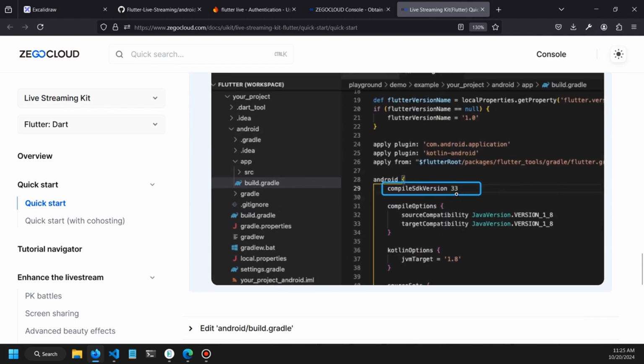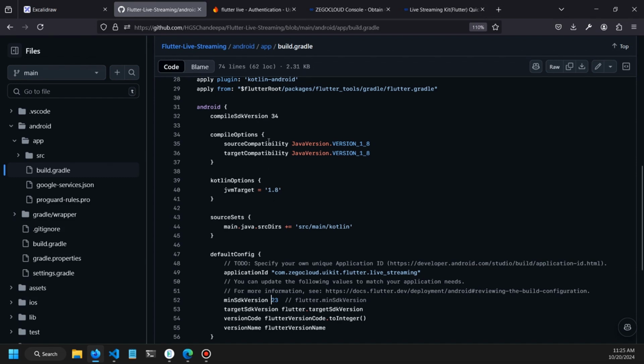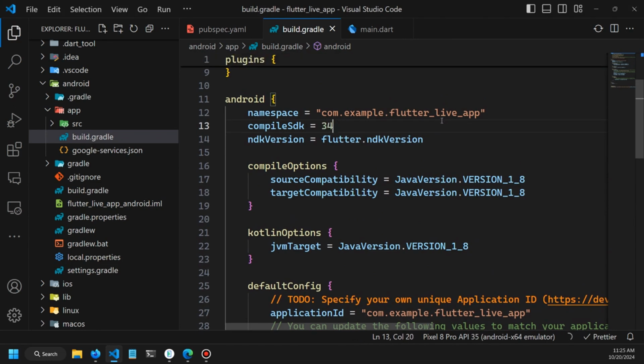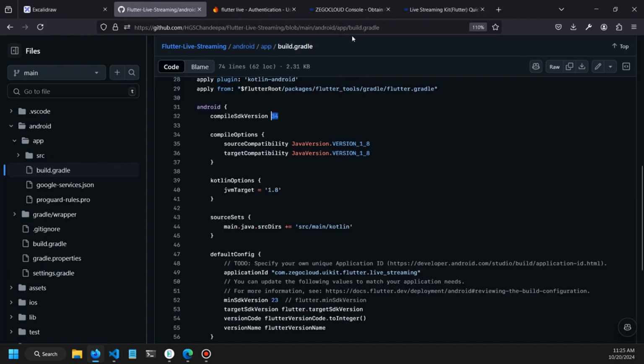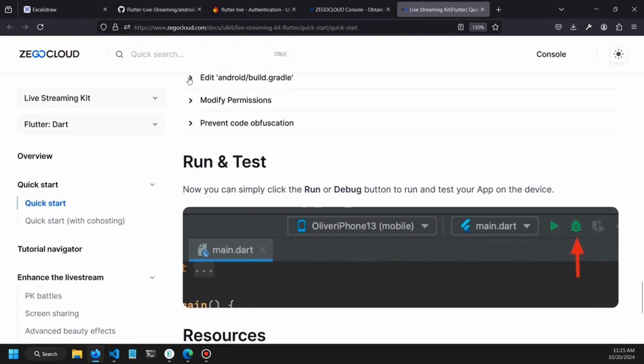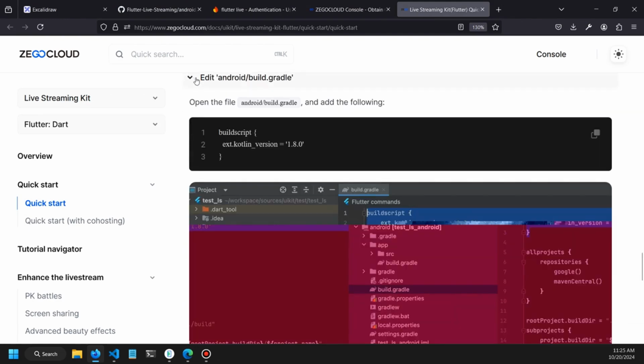Next we have to change our compile SDK version. Here also we have to use the compile SDK version as 34. So let's move to the compile SDK version and change the version to 34. Okay, now the first step is done. Now we have to move to the second main step.